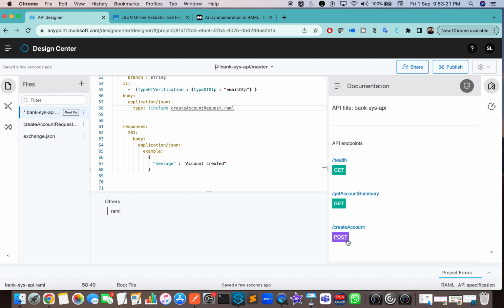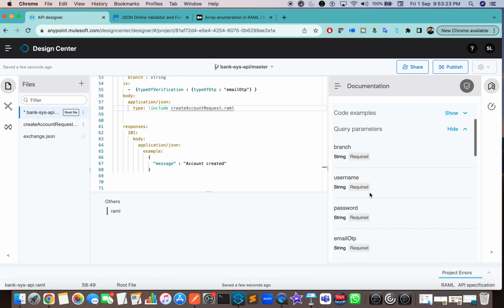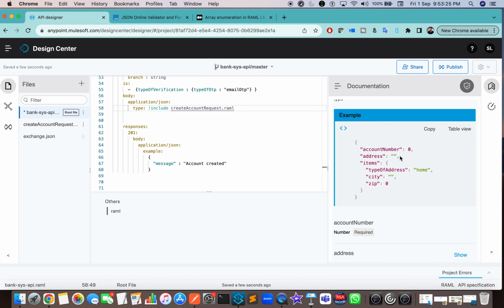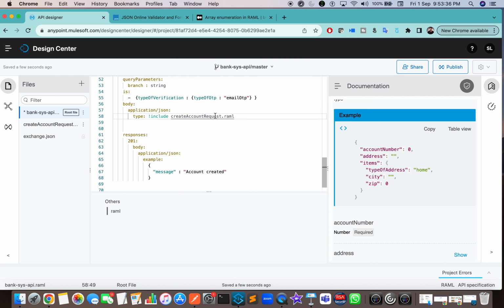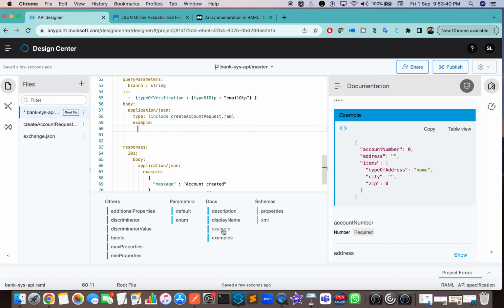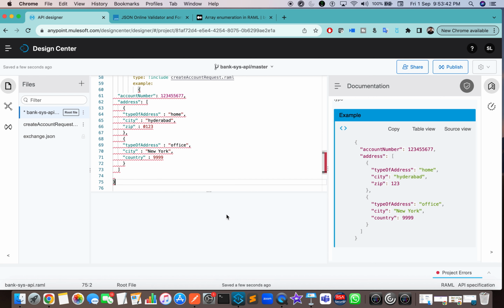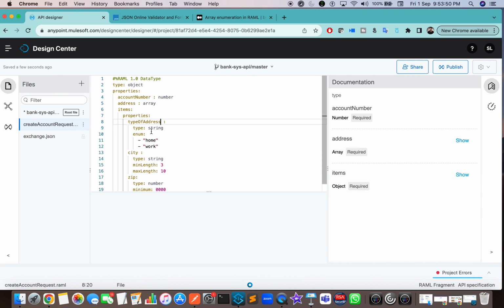Now you can see if you click on post, it is giving the basic example also for you. Can you relate it here? Okay, so items is like items, but you can define your own example. Now click on enter. So put an example and just paste it. Can you see here? Automatically it is showing this example. So actually we don't need items over here.